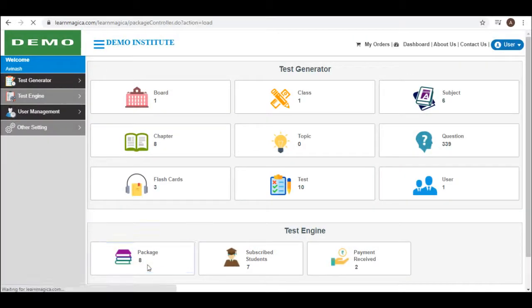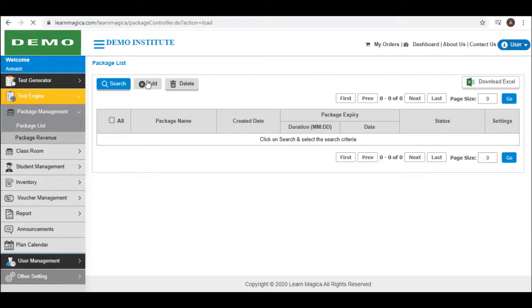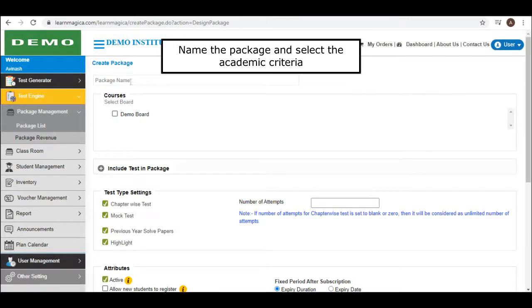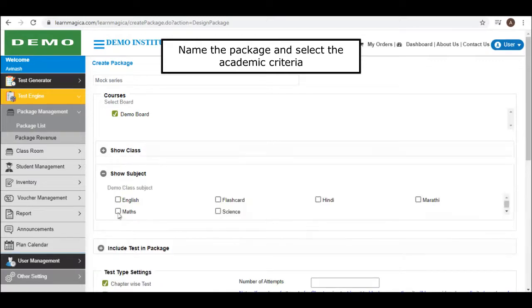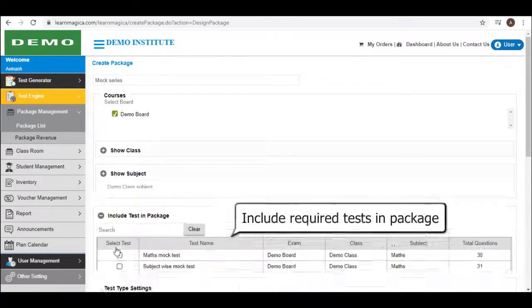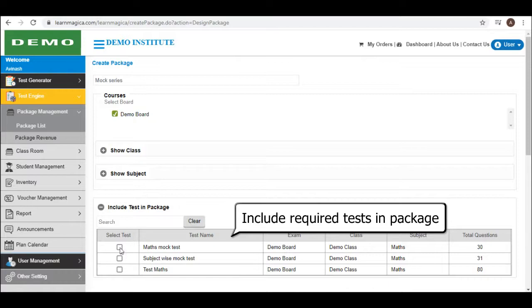To create package, go to Package feature and click Add. Name the package, select the academic criteria. After selecting the criteria, include required tests in package.